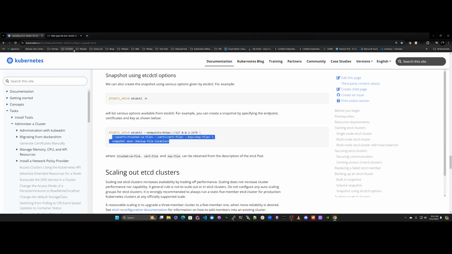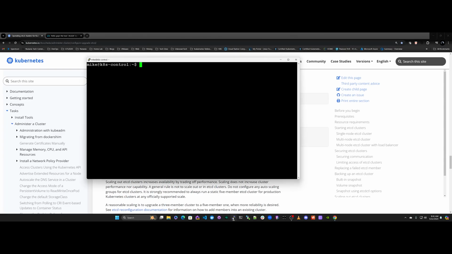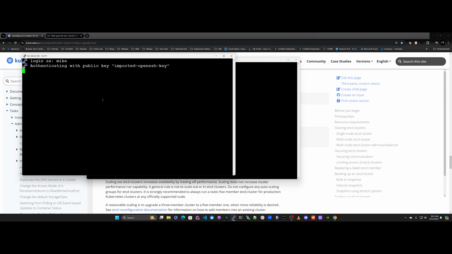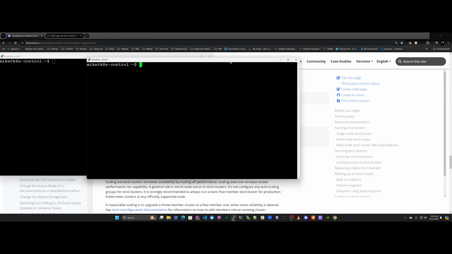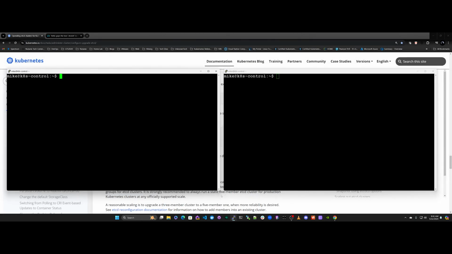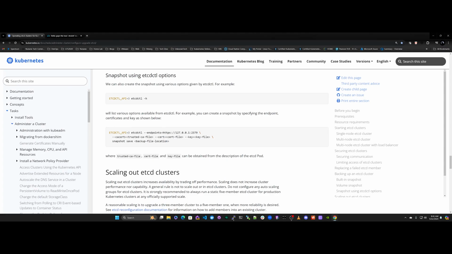So first and foremost, what I like to do is create another SSH session. So I have it. So let's go into the K8s control. And I'm going to do these side by side here. On the left hand side, I'm going to obtain the cert files, right? The location of the cert files, so I can put that in this command. So I'm going to copy this command.